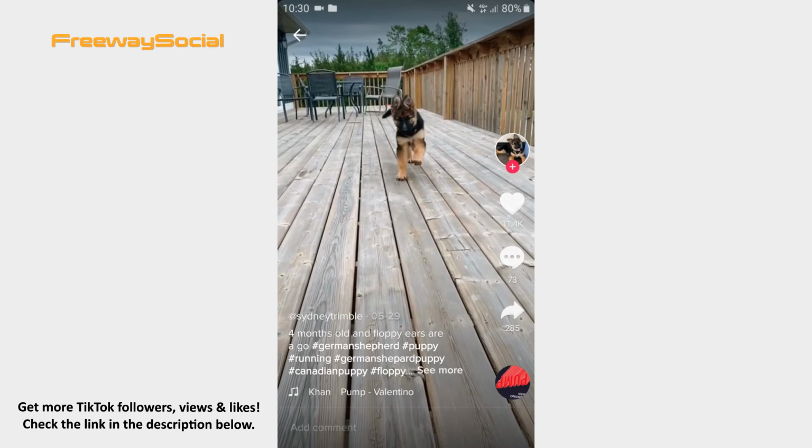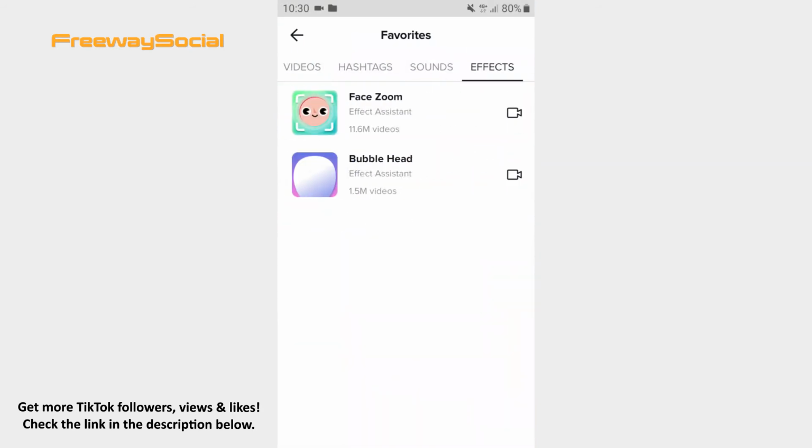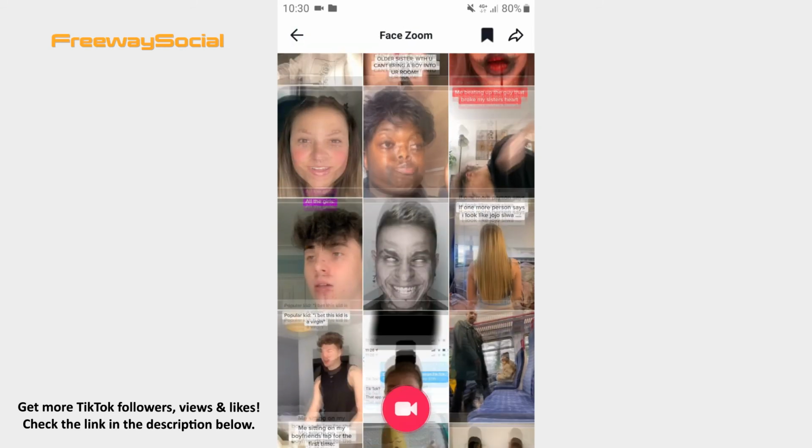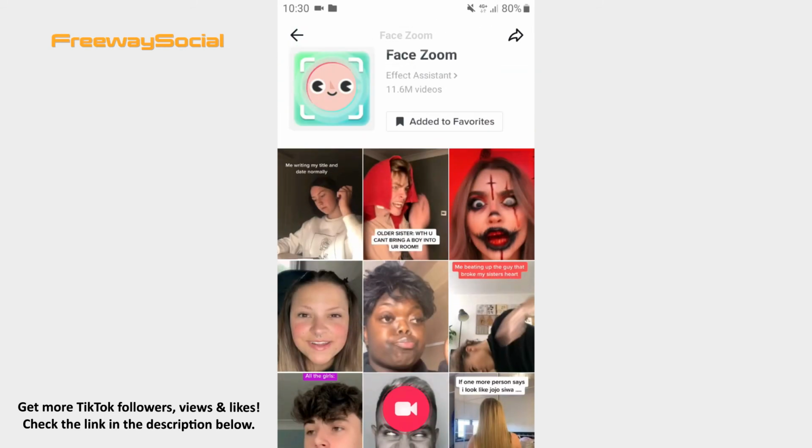If you click on the saved effect, you will be moved to a page where you can review all the videos that use this effect. What is more, you can press on the button to try this effect or hit the Add to Favorites icon and unsave it. That's it.